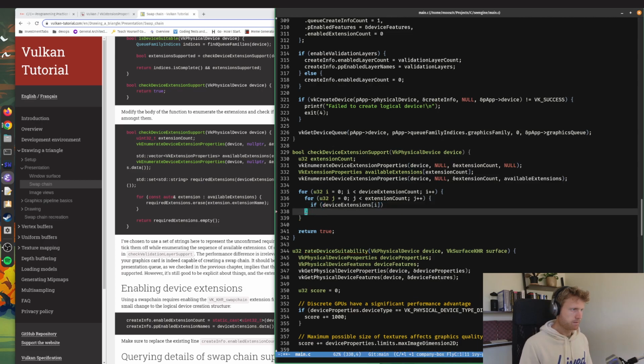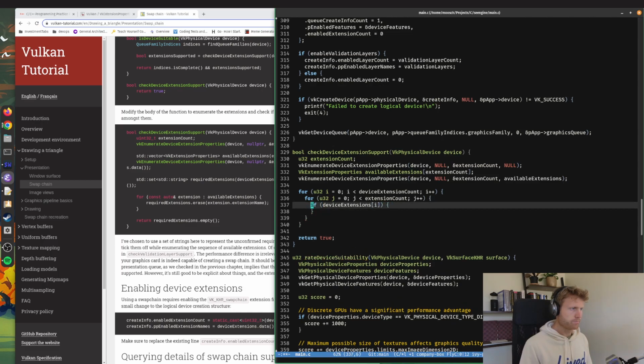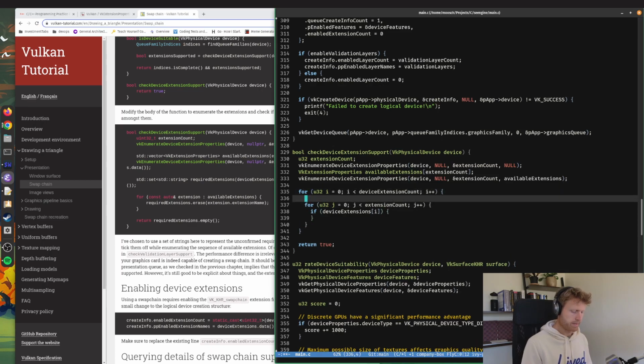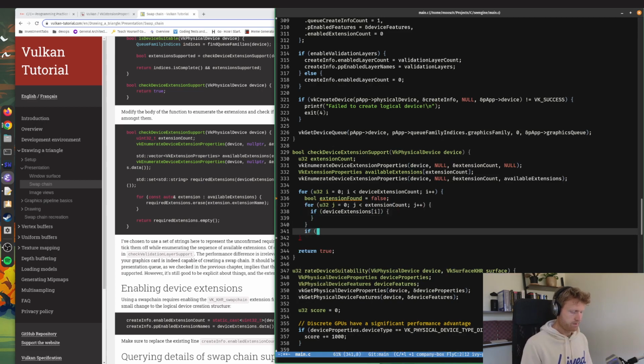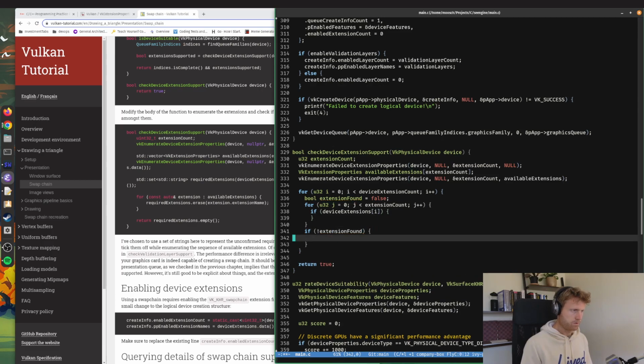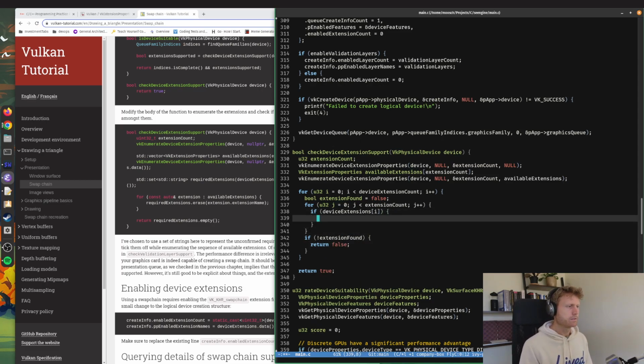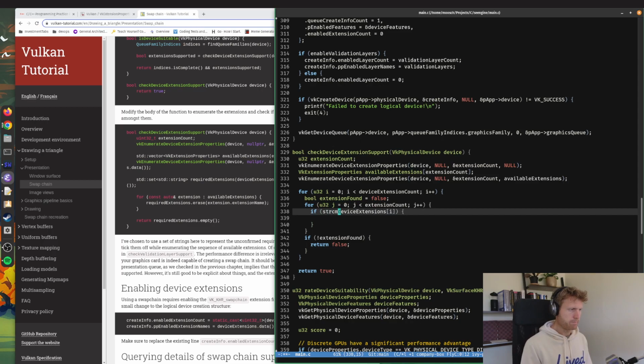And we are checking. We'll do a local scope to say bool extension found equal to false. Then here will be where we do if extension not found, then return false. So we bail early. That can make sense. So now we do our string comparison, strcmp, where we want to find out if it equals 0. We know it's a match.